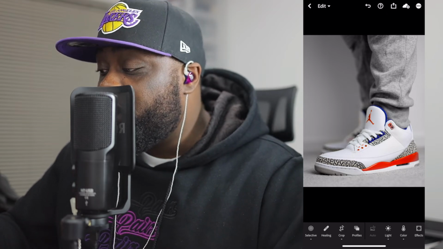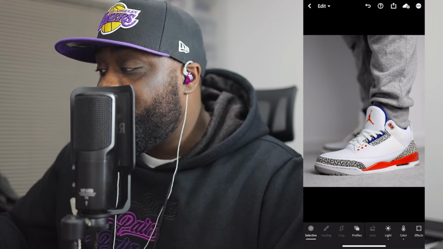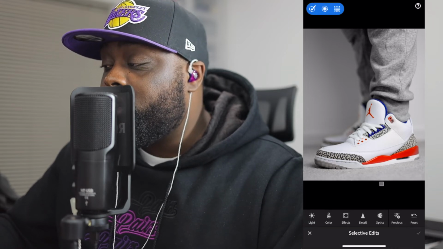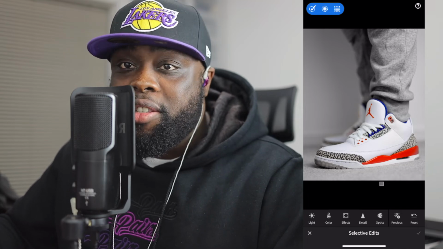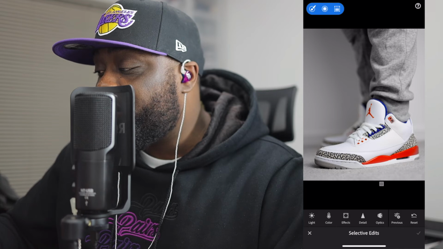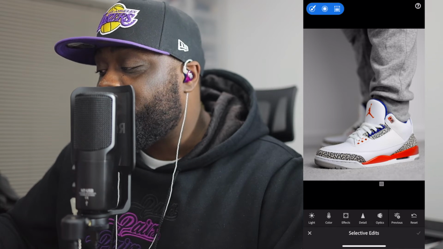Because literally all you're doing is using the selective tool in the bottom left, choosing obviously the icon that you want to use. I use the square one, cover the whole image, and then just simply use the eraser tool to take that away, to give us obviously the color back in the shoe as well.